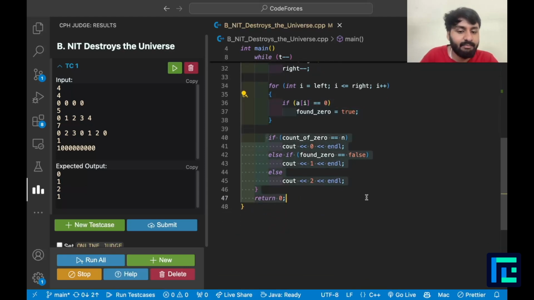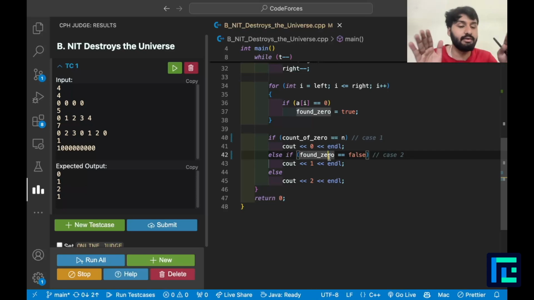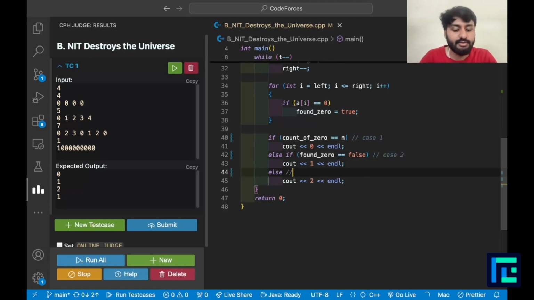Now I'll write simple if and else checks. If case number 1, you can say case 1. If I feel that count of 0 is equal to n, that means initially all the array is 0. So no problem, simply print 0, that's the number of operations you perform, that is nothing. If you are in the else if case where found 0 is false, which means you did find a boundary, but in that boundary you never found any 0. So that means there is only one segment, hence answer is 1. And else you go in the else part, this is case 3, and this is where you have found the whole solution to the problem.